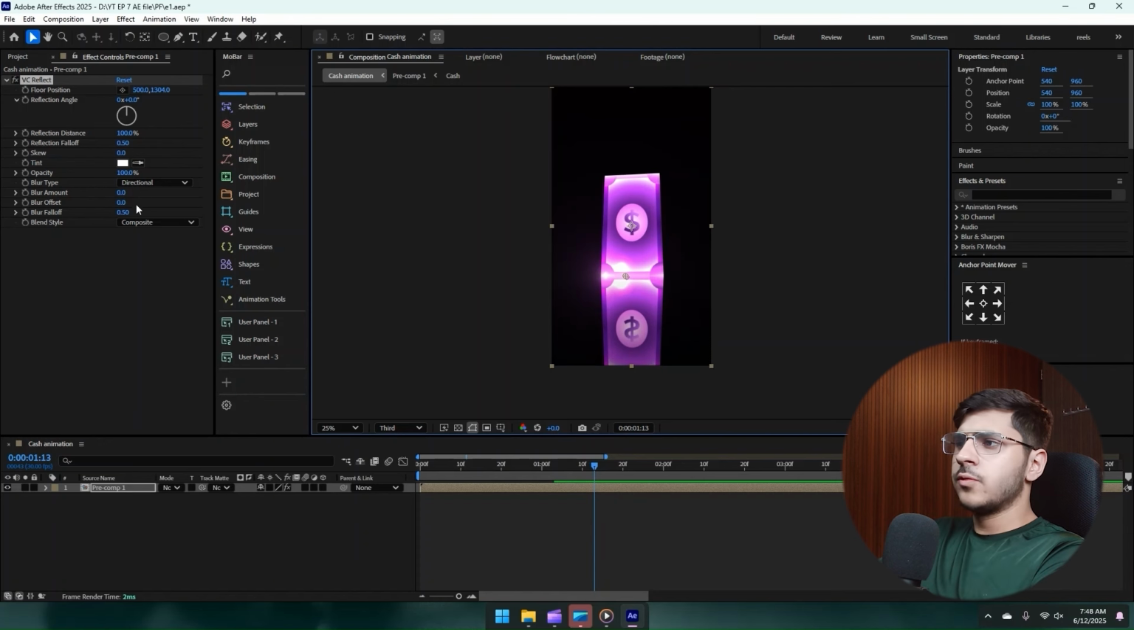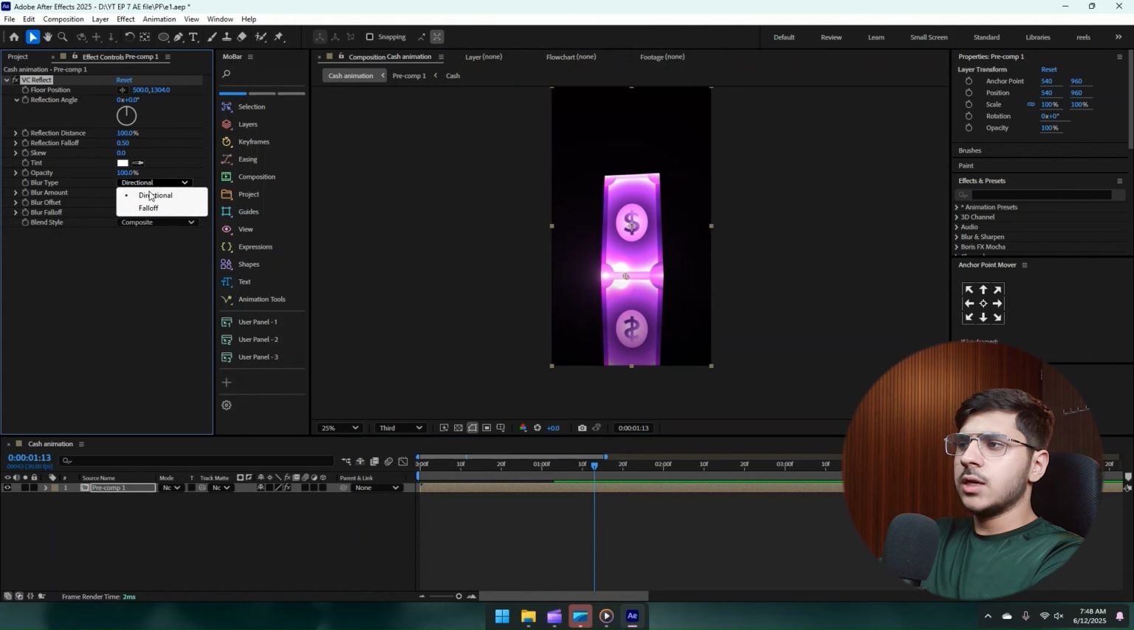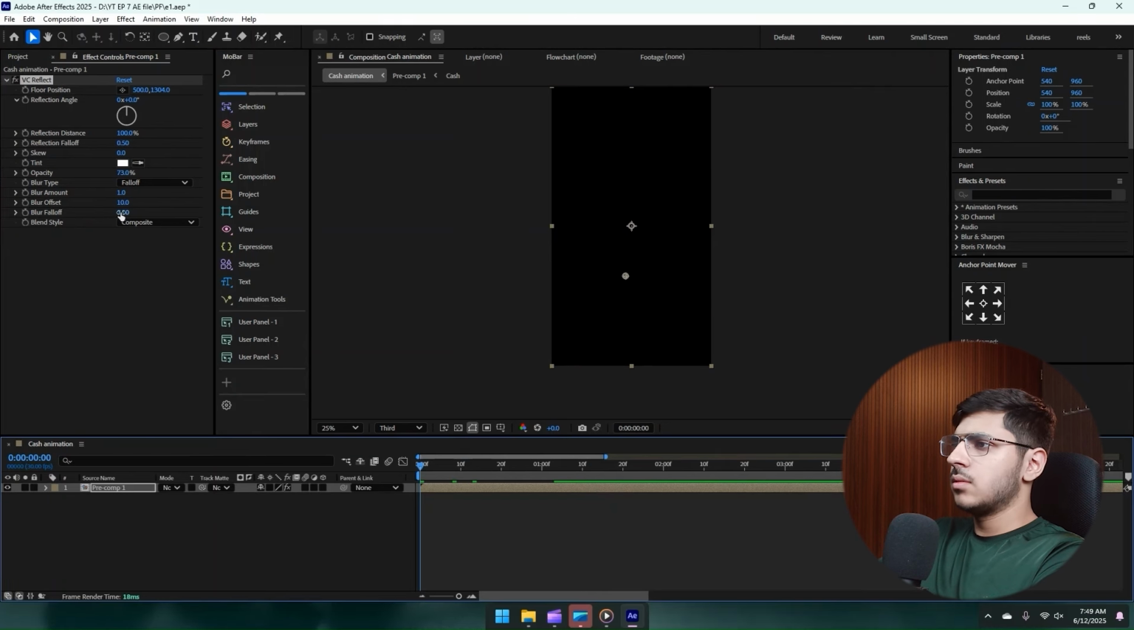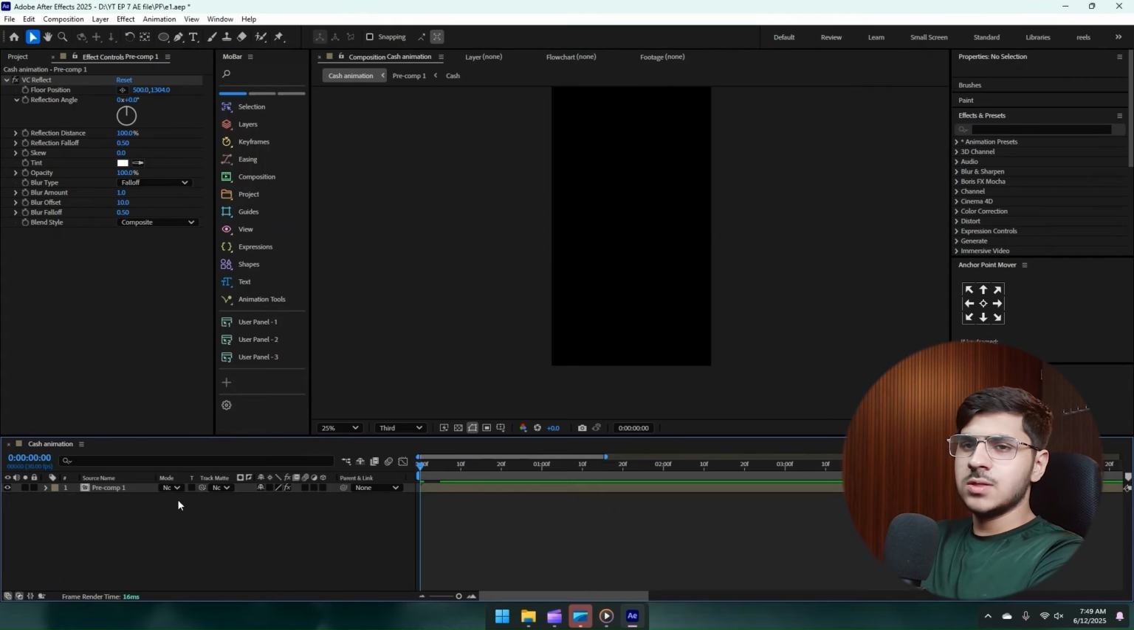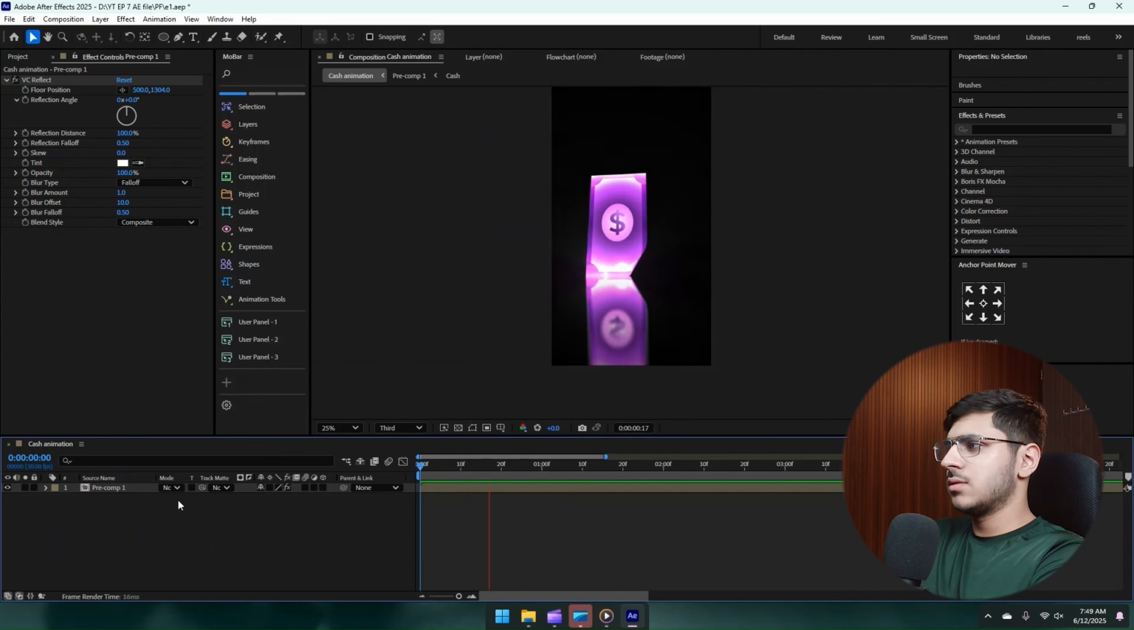It's up to you. So first of all, change the blur type from directional to fall off. Then increase the blur amount. I'll make it 0.6 for now or maybe 1 like this. Then blur offset and then reflection fall off. So now we have pretty much this look. You can always play around with the opacity as well. So this is what we have created so far.